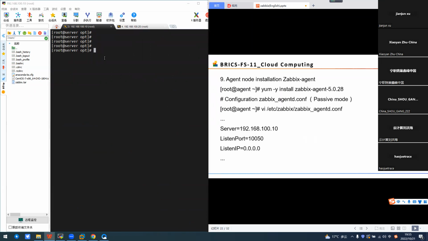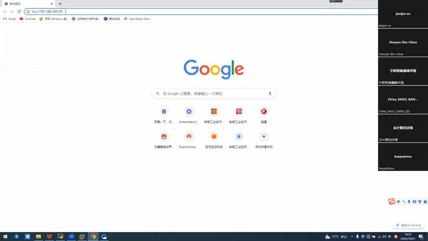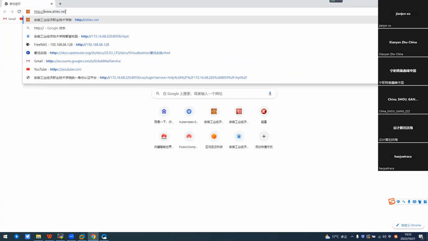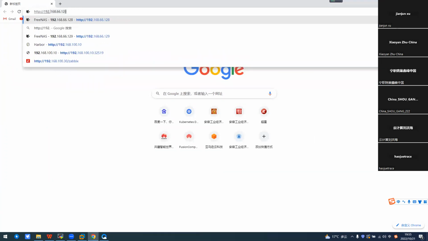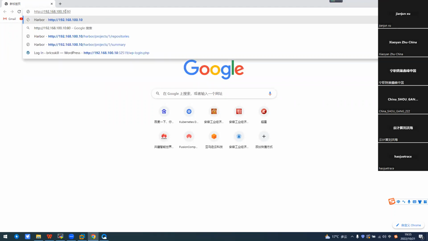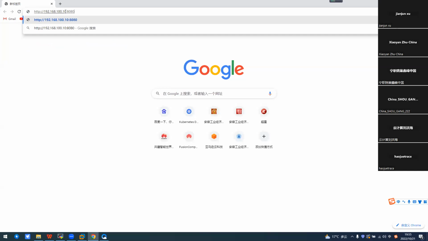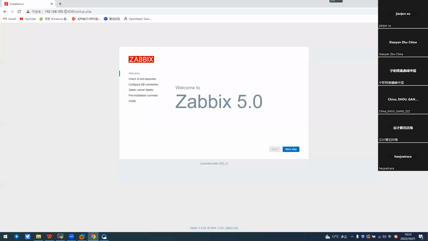We can access the service using HTTP at port 8080. Let's try. Okay. The server is here.